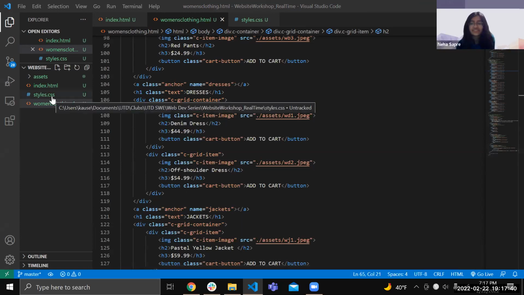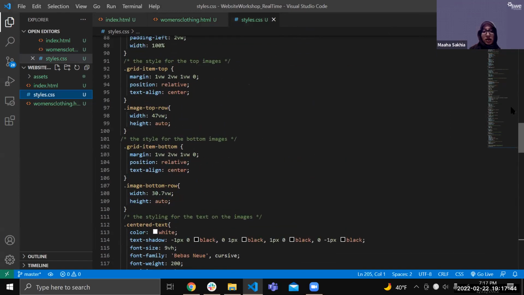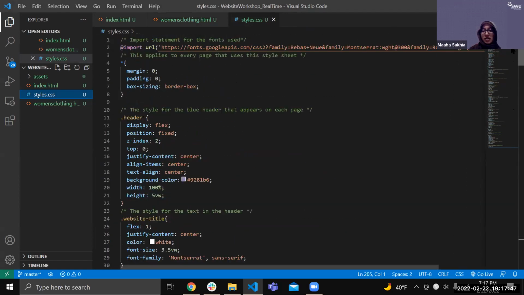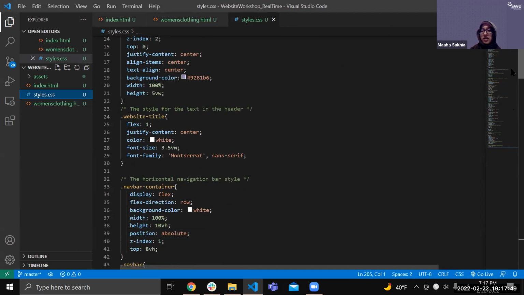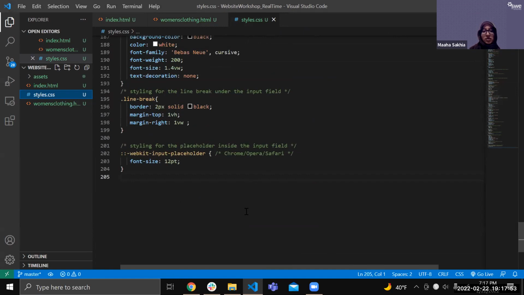Okay, so right now in styles.css, we have all of the code for the previous nav bar, the header, the body of the index.html, and also the footer. So now we're going to add some CSS to style the women's clothing page.